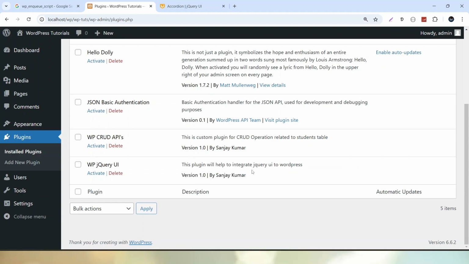Now what next? We want that after activation of this plugin, a menu should be added inside the admin panel. Let's call it jQuery UI Elements. Whenever I click on that menu, it will open a page, and inside that page we want the jQuery UI Accordion. Let's go to the editor.